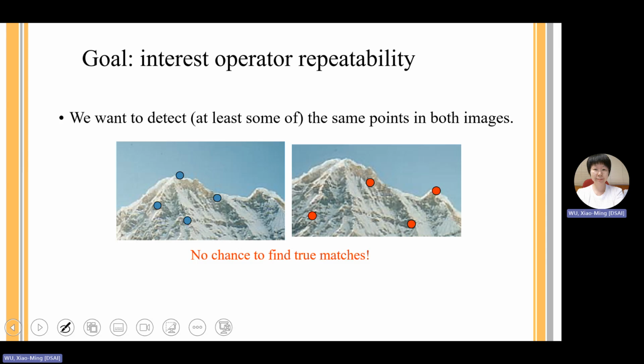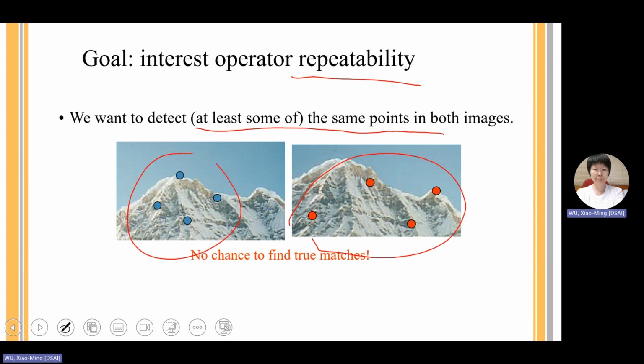Okay, repeatability. So this slide shows the importance of repeatability. If we want to stitch two images, the algorithm should be able to detect at least some of the same points in both images, so we can connect them. If you run an algorithm and you identify two totally different sets of key points, then there's no way you can combine the images. You can match the images, right? So repeatability means identifying the same key points from different images.